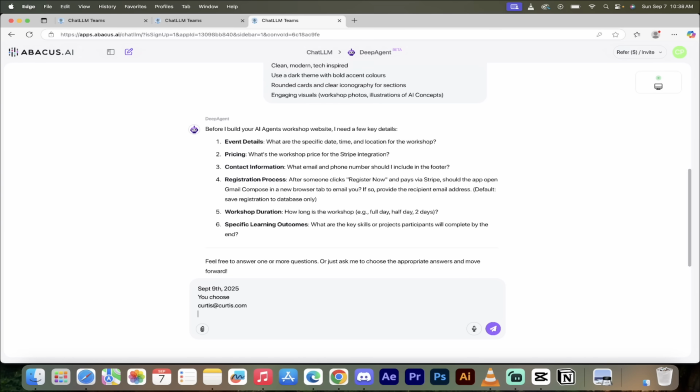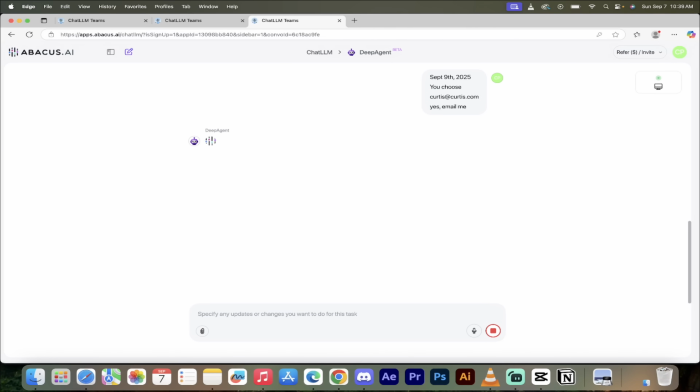When it says here registration process for Stripe, it says yes. After someone clicks register now and pays via Stripe, should the app open Gmail Compose in a new browser tab to email you? Yes. Email me. All right. And the rest, you can go ahead and answer that as you see fit. Now that we've answered their clarifying questions, it's going to go ahead and start the process.